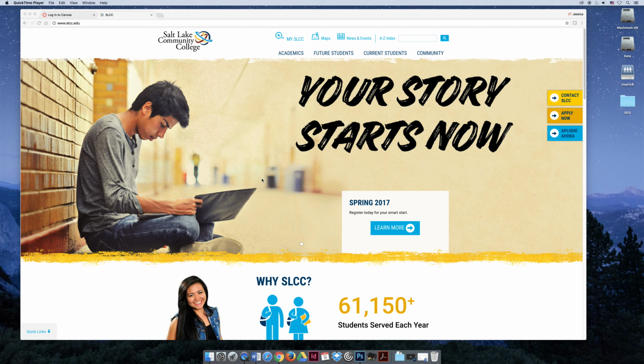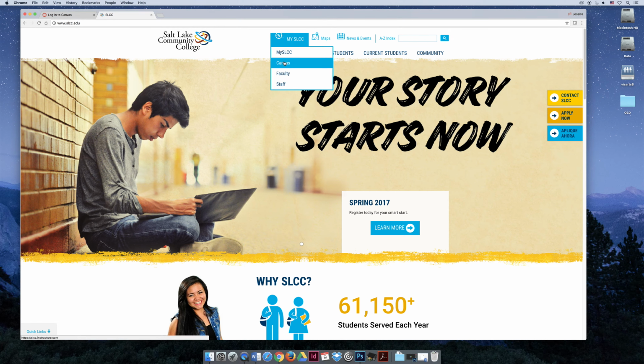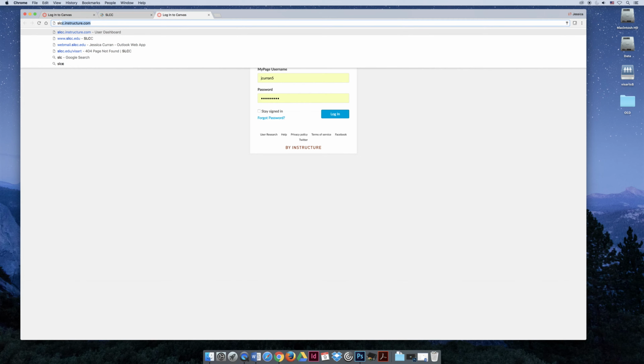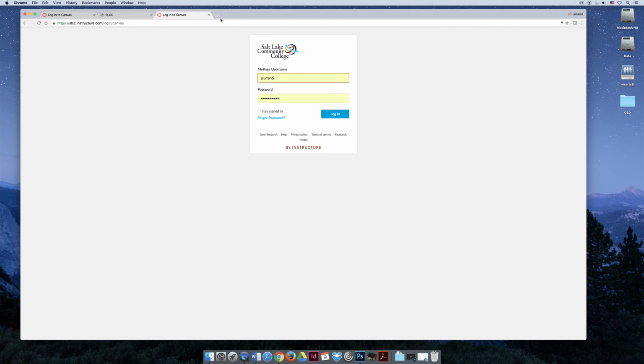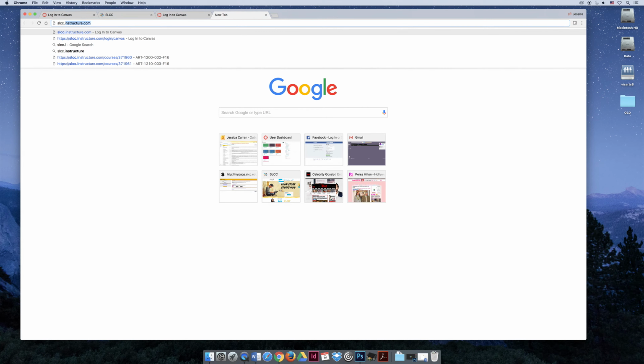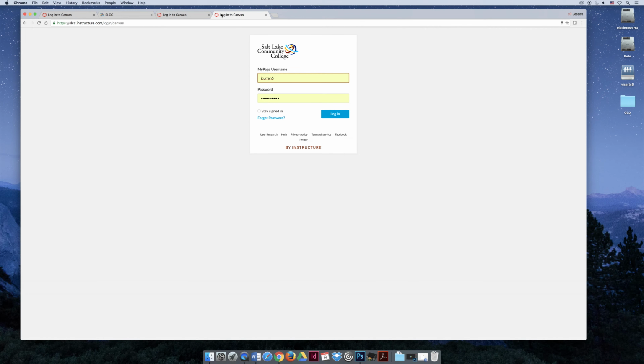So the first thing we have to do is log into the course, which is administered entirely or mainly through Canvas, and you can do that in a number of ways. If you're on the SLCC website, you can click on the My SLCC button and then choose Canvas, and you'll be redirected there. I like to just type in the address, slcc.instructure.com, and then navigate directly to Canvas that way. That way, the next time that you log in, you can type slcc.i, and then automatically it will just pop up for you. When you're ready, you're going to log in using your My Page username and password.